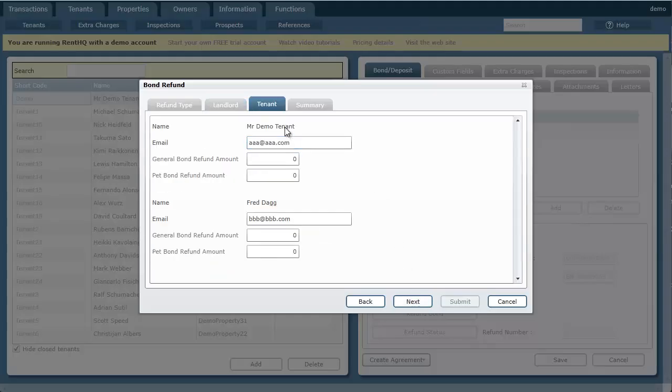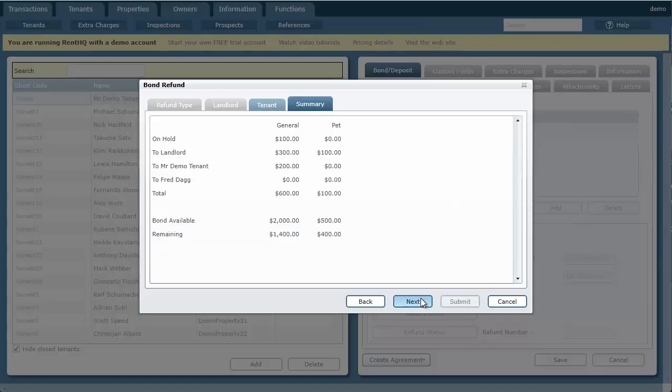Now for each tenant, how much bond are they going to get? So let's say this tenant is going to get maybe 200 general bond and 0 pet bond. And maybe this tenant's not going to get anything because we're just doing a partial refund. Now it's important that we have email addresses, because Tenancy Services are going to contact both of these tenants to let them know how much bond refund they're getting, to make sure that they approve of this. So I'm going to choose next.